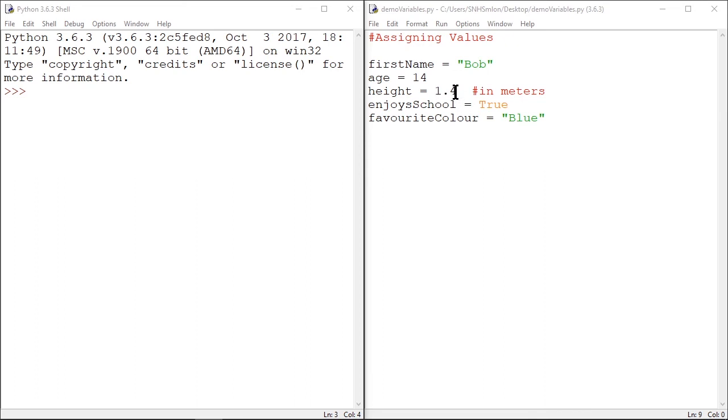Height here is a different number. This is a number with a decimal point. In mathematics, we would call that a real number, not an integer, but a real number. In computing, we also call it a real number, but Python calls it a float. It's called floating point because it has a decimal point in it that can move around to show different values. So that's height.